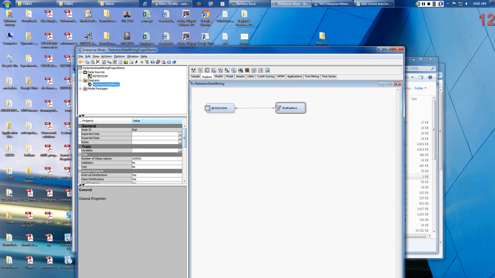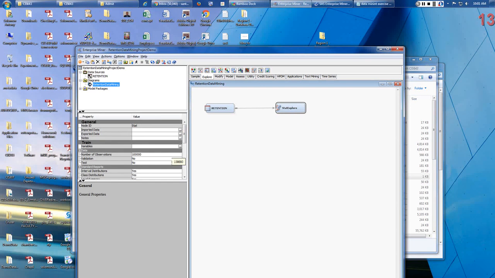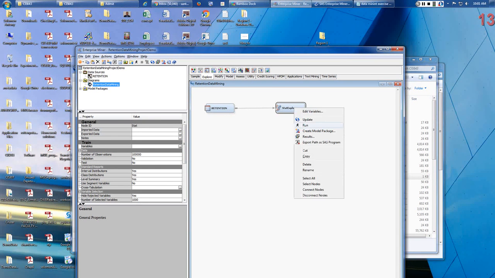Once we highlight stat explore, the properties of that stat explore node become available. There is not much we want to change here, so let's go ahead and run this. You right click and run.